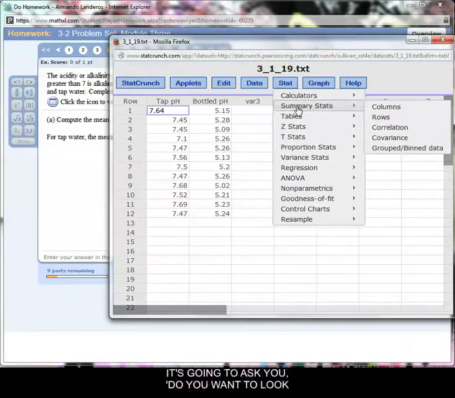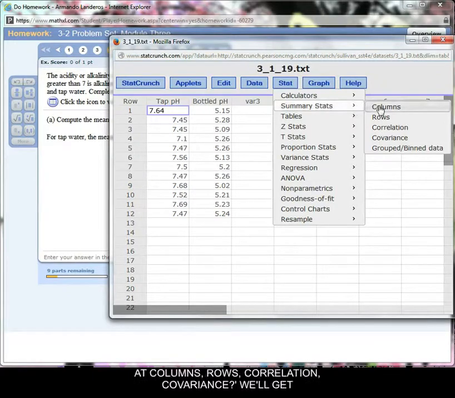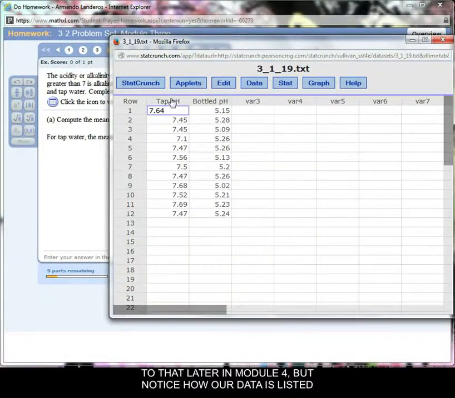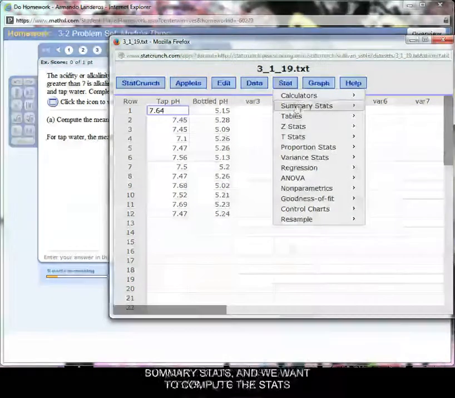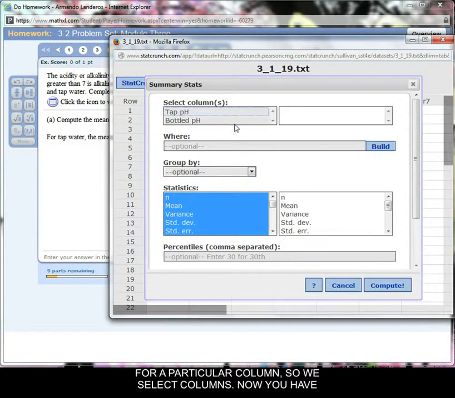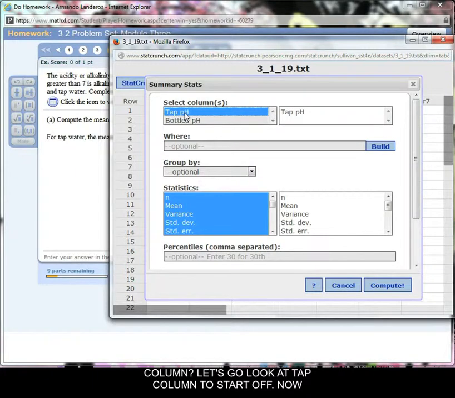Now notice it's going to ask you, do you want to look at columns, rows, correlation, covariance? We'll get to that later in Module 4. But notice how our data is listed in columns here. Since our data is listed up and down in columns instead of rows, we click Stat, Summary Stats, and we want to compute the stats for a particular column. So we select columns. Now you have your options. Do you want to compute for the tap or bottled column? Well, let's go with the tap column to start off.